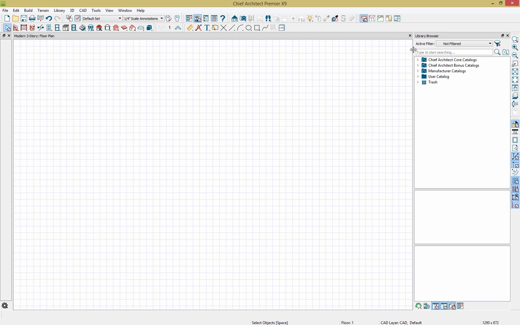Over on the right-hand side, we have our library browser. This contains thousands of different materials and objects for you to use throughout your design. You can also import more from different outside sources. And then even further on the right, we have even more tools to help us with reference display options and zooming and so forth. Let's get going with our floor plan here.